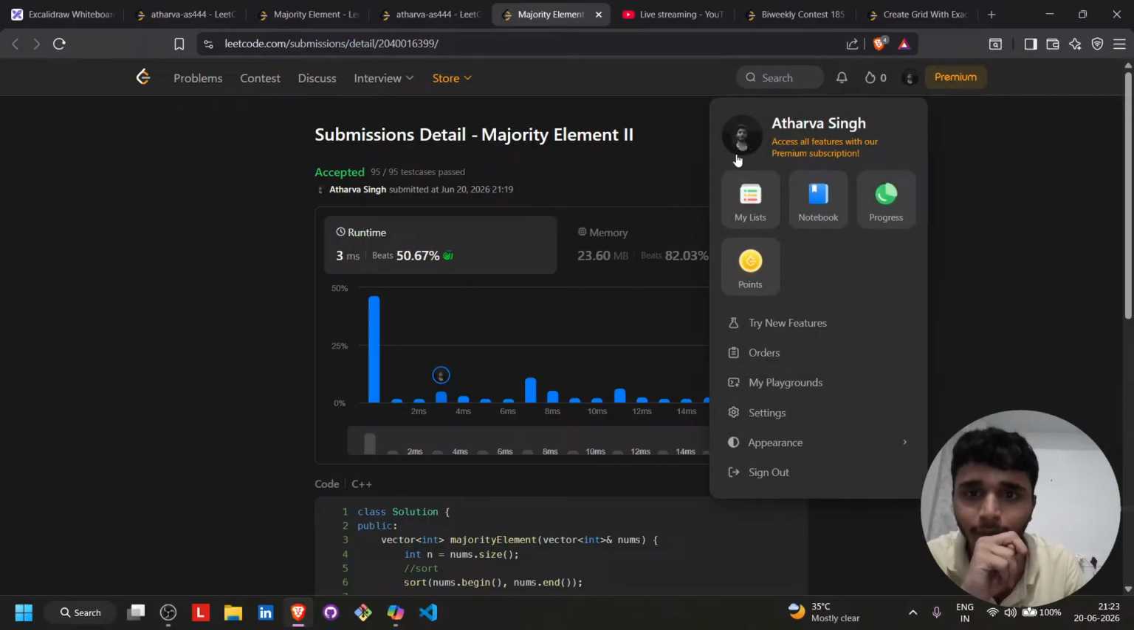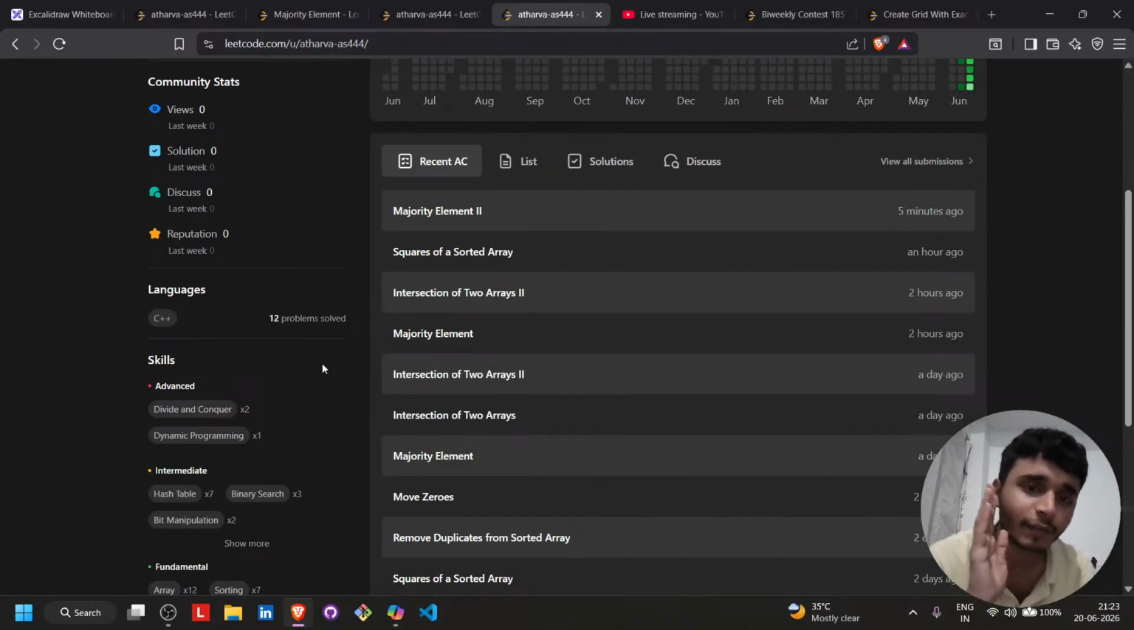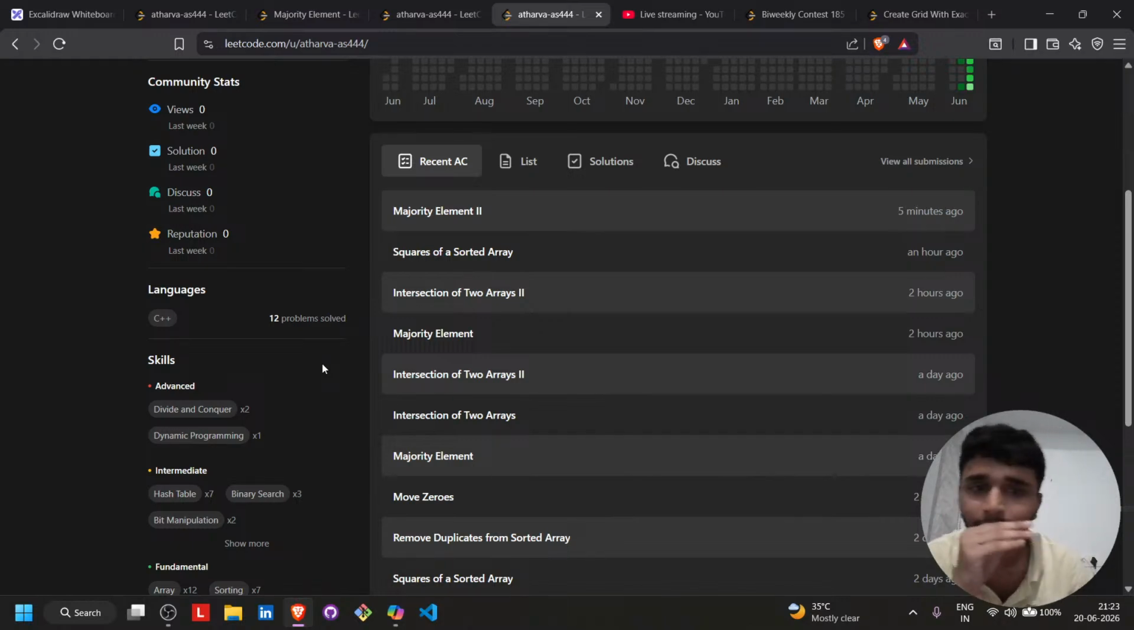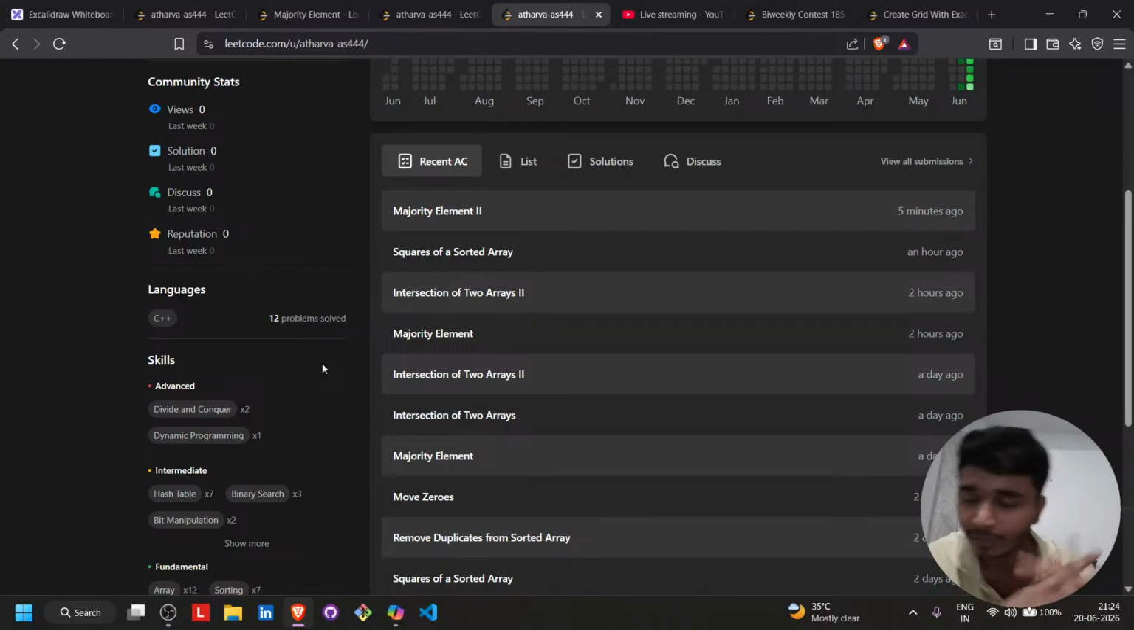So in total, what we have done today: we revisited an old problem and solved it with a new approach, the most optimized approach, Moore's algorithm, and the problem was majority element. After that, we revisited the intersection of two arrays problem and solved it again and explained it also. After that, we revisited the squares of a sorted array problem, and tried to solve it and explained it to all of you also.